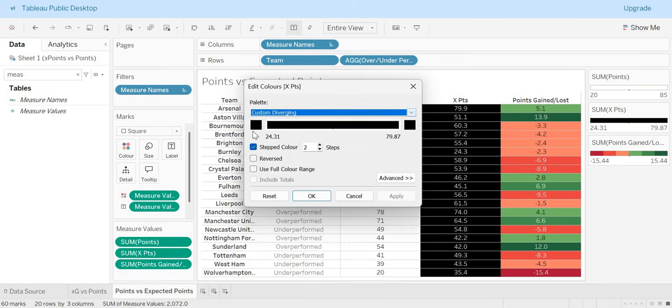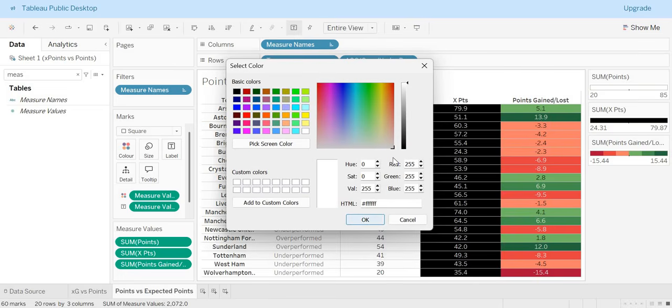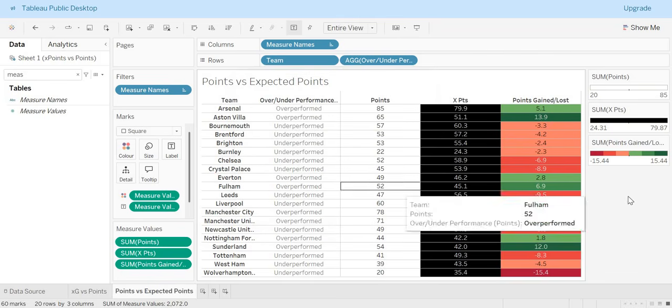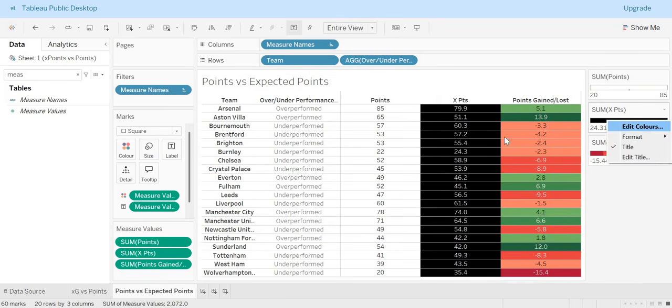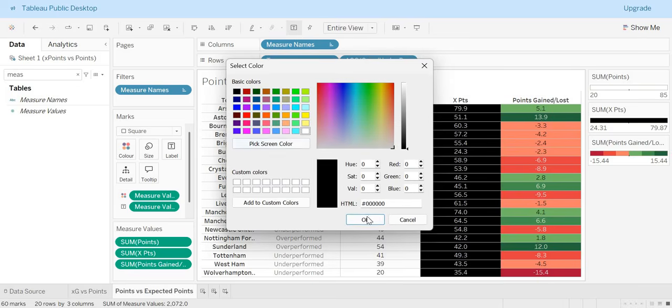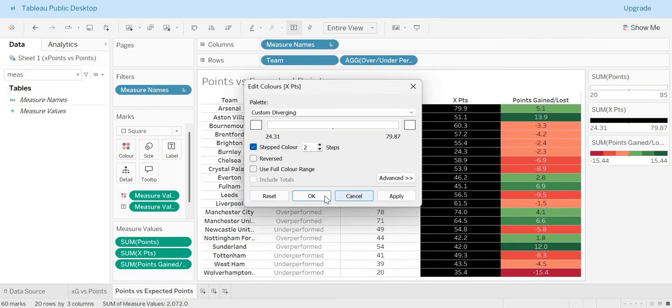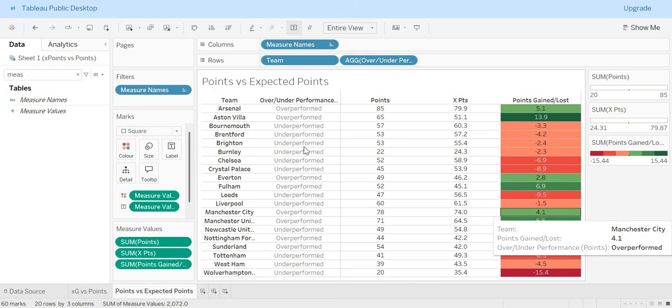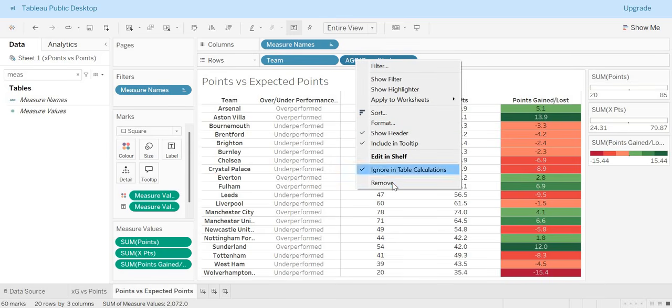We can do the same thing for our expected points, where you probably want this to be white and white. If I'd actually pressed apply, that would have helped. Press OK or apply, and there you go. So now you can see all of our teams in there, and now you probably don't need this over underperformance thing in the data anymore because you don't really need it.